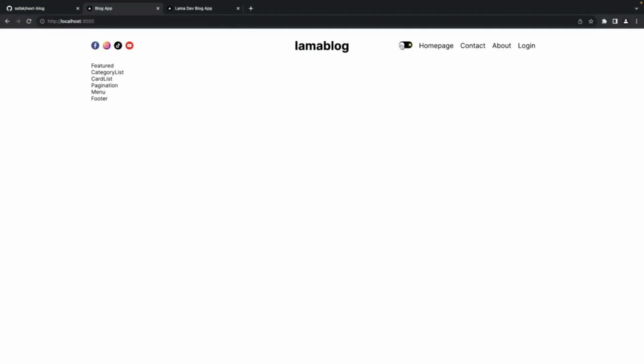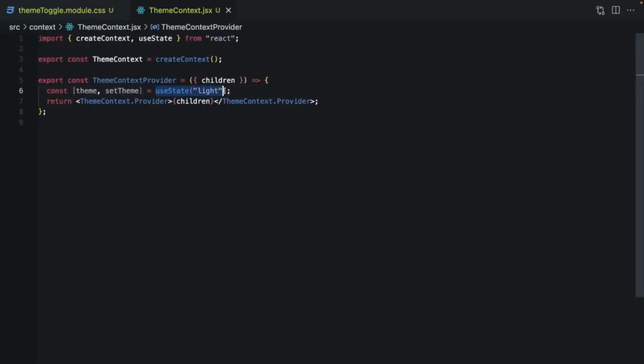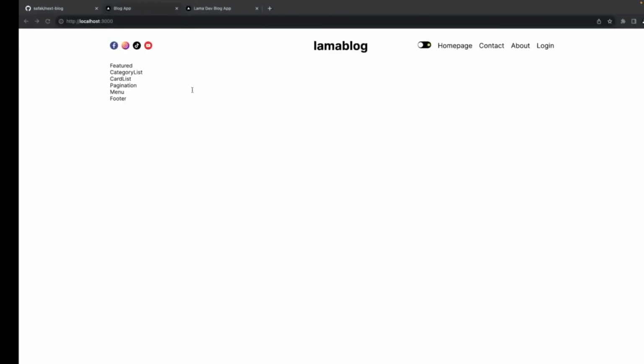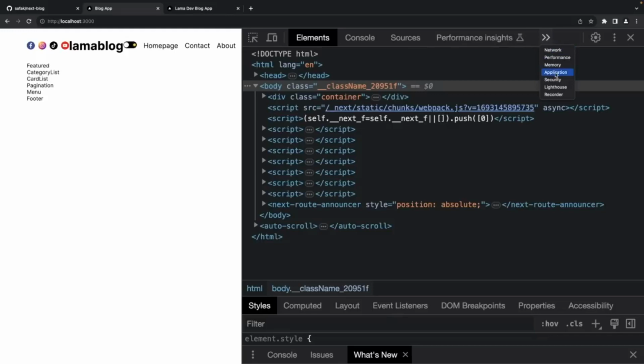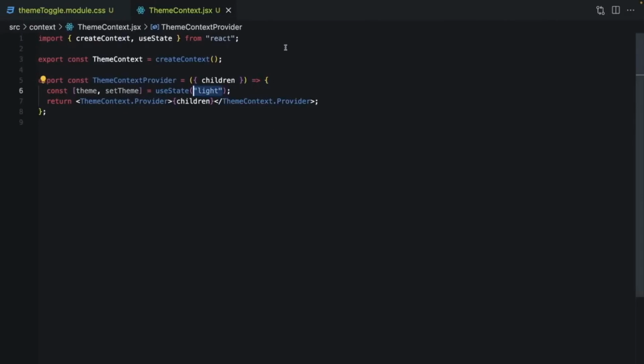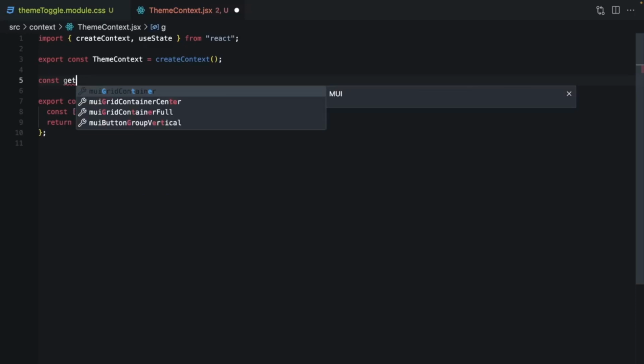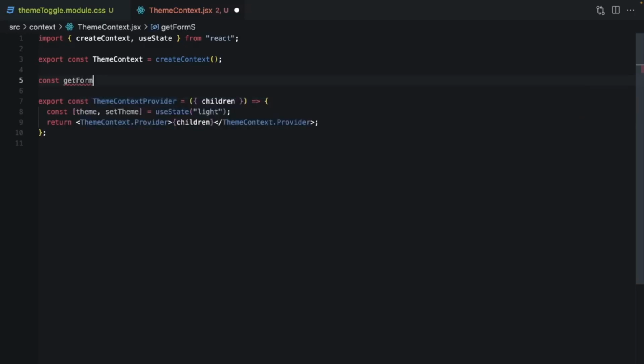When we click here and make it dark mode, and when we refresh the page, it's gonna be light mode again because of this use state. To prevent this, we can store this state in our local storage. Let's open up application. As you can see, it's empty. We can create here a key and value can be light mode. So let's actually create here a function. I'll say const get from storage, local storage.